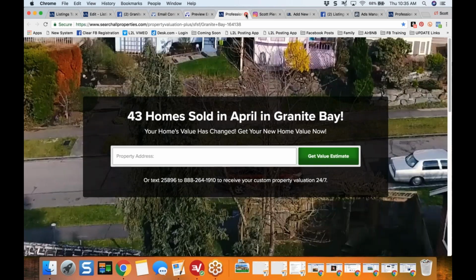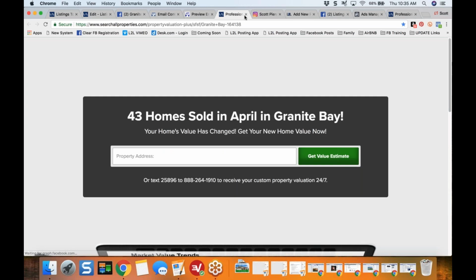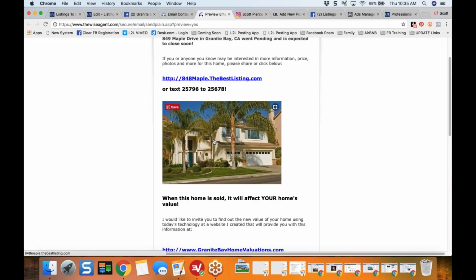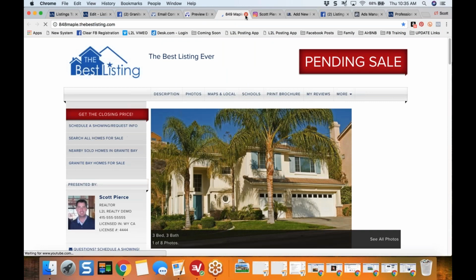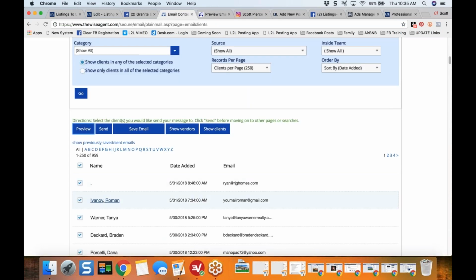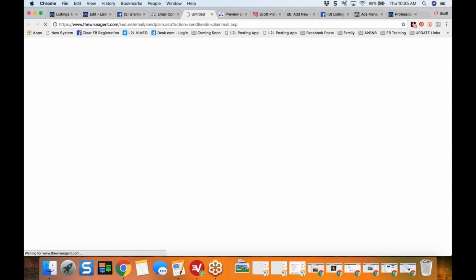All right, everything is working great. The graphic is working, the link is working. When I click on the image, it works. So you don't want to send out an email without checking all the links. So I just selected all, so I can send it to everybody, and I'm going to hit send. And close to 1,000 people are going to get this email.